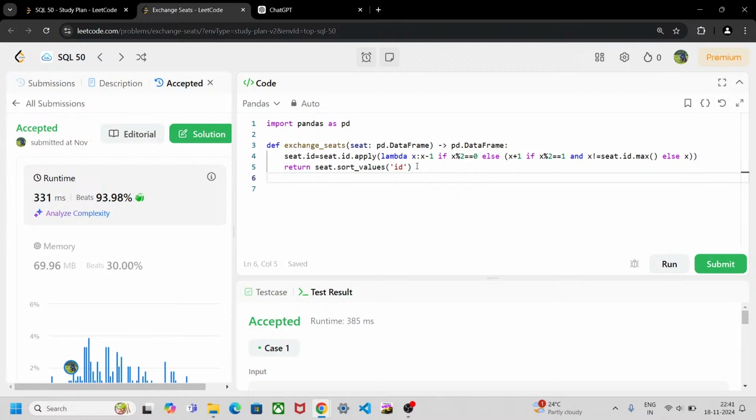Okay, so only a few problems are remaining, I think 12 to go. So let's solve them quickly and get it over with.